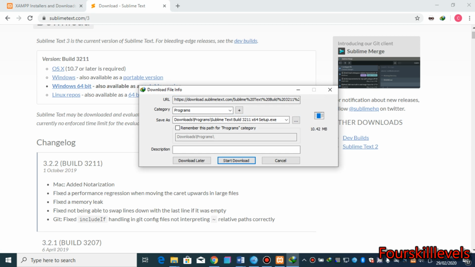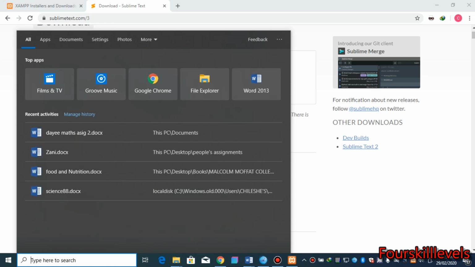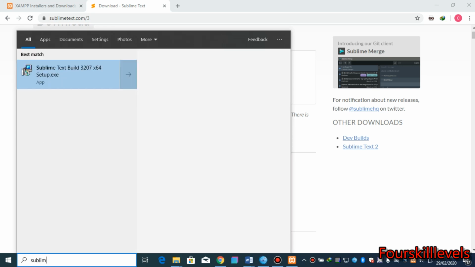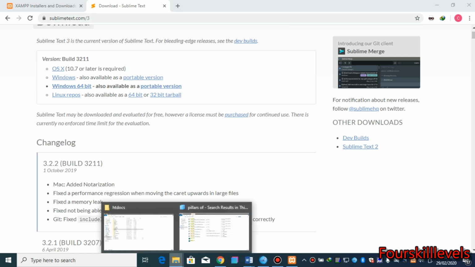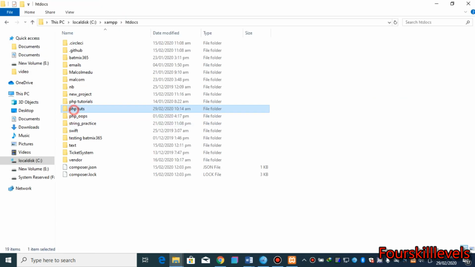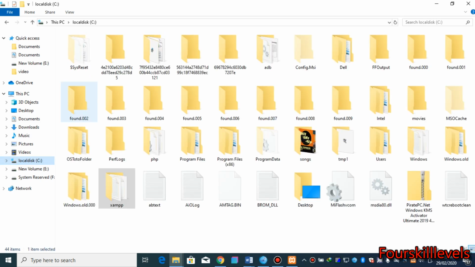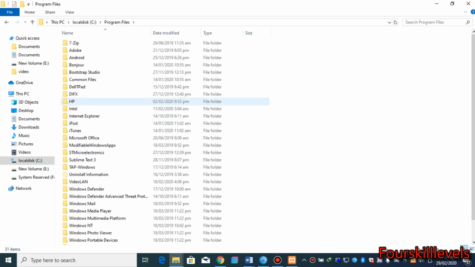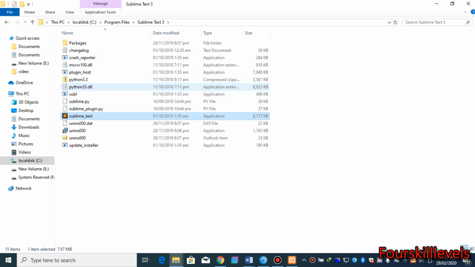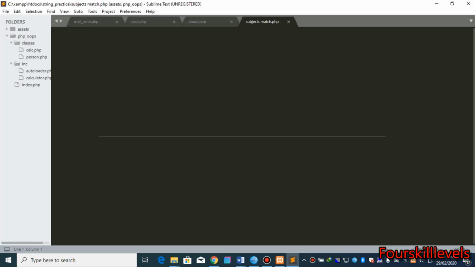Here I'm not going to click start download because I already have Sublime Text installed. Once it is installed, Sublime Text looks like this. Oh, sorry, Sublime Text. Just a sec. You can navigate to Sublime Text 3 in Program Files. So here it is, sublime_text. This is it. Let me make sure that I close everything. In your case, it will look blank like this, or whatever it may look. Just make sure that you follow my steps.